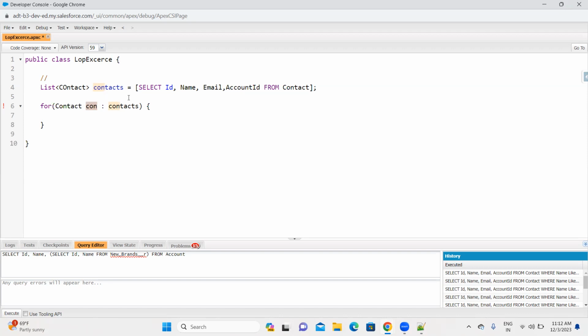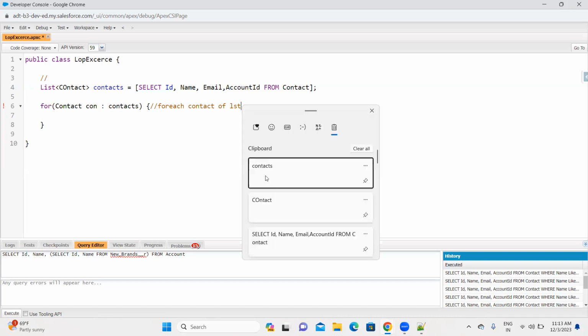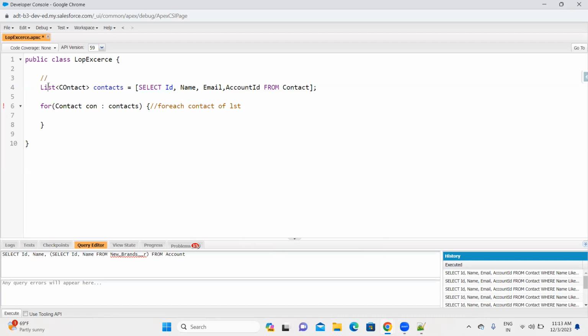Okay. For these contacts, or you can say among these contacts, read one contact from this list of contacts, like for each contact. I repeat, this is for each contact, which says for each contact of the list. I will write this as: for each contact of the list. That way you will be able to understand this.